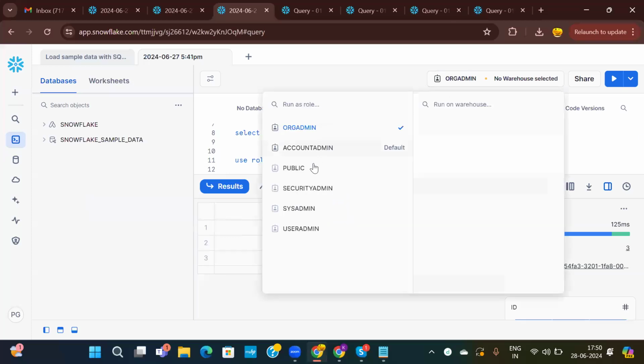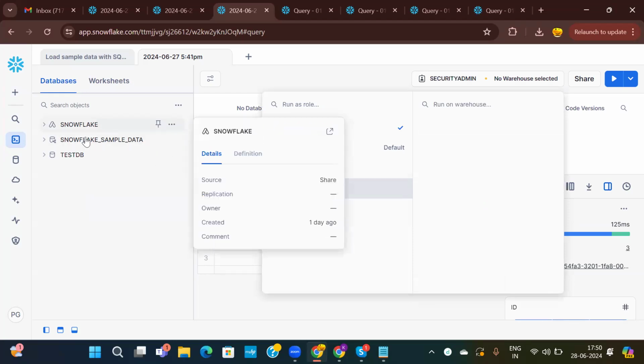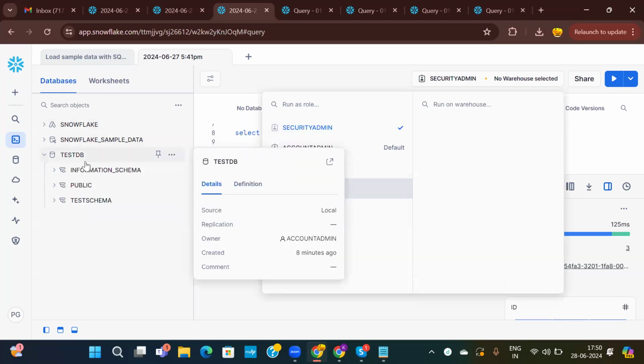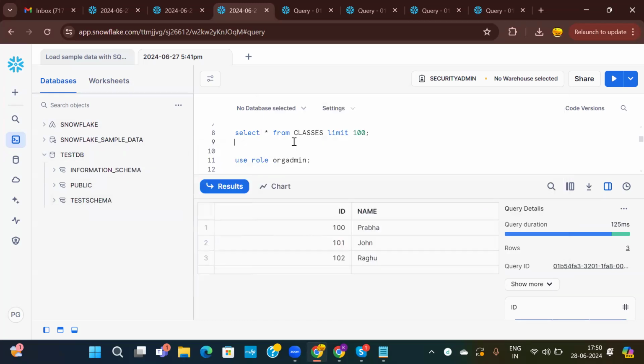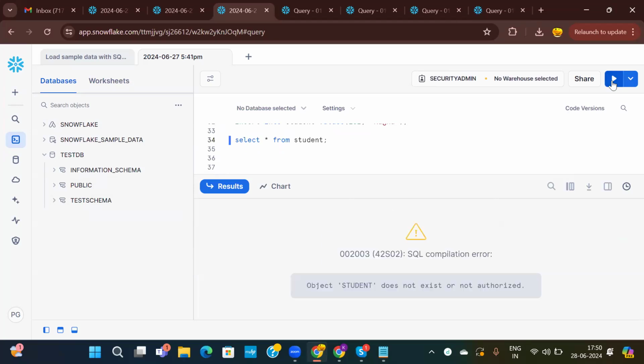Let us see with the other roles as well. Security admin. So with the security admin, we are able to see database, schema, and table. And now we'll run the query also. Are we able to access it or not? See, it says object does not exist.